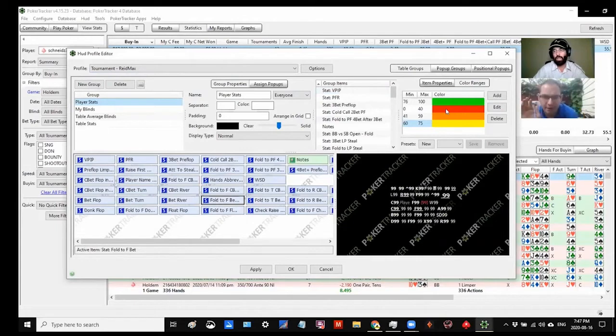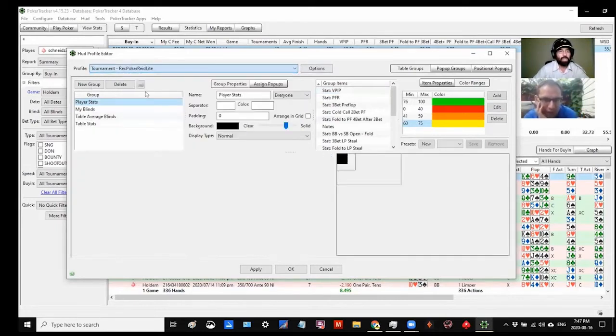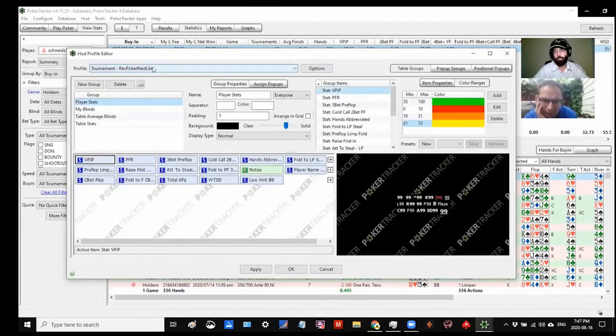Yeah, you've showed me it, so now I can go through it and experiment, and it'll be perfect. The Rec Poker HUD that you got has some of these color ranges built into it. So you can just go through and steal some of those color ranges if you want.